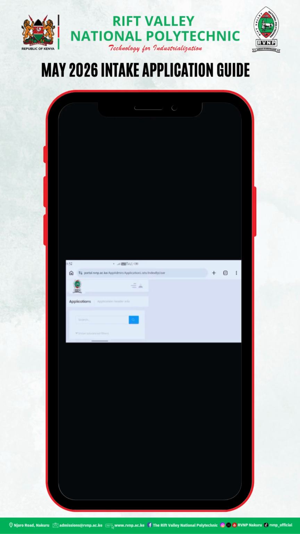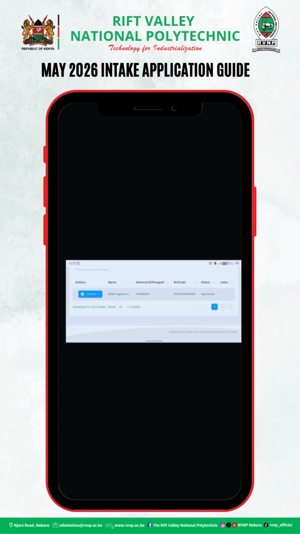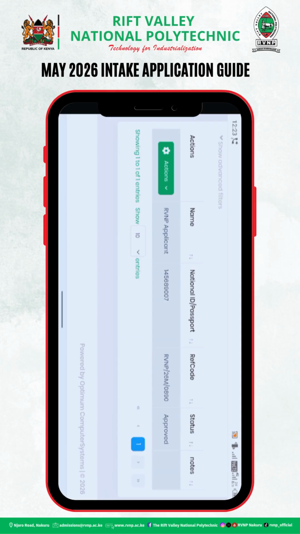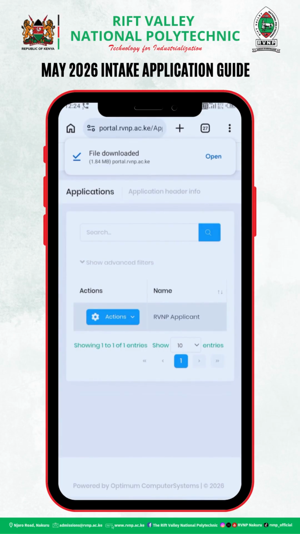Now you can see from here, you just wait for some time. Good, your application for Rift Valley National Polytechnic has been approved. You see it here under status. So how do you download the letter? You come here to actions, then you click download letter. And also remember, your application letter will also be mailed to the email address that you provided to us when you applied.